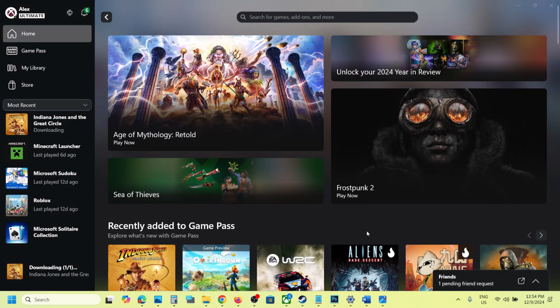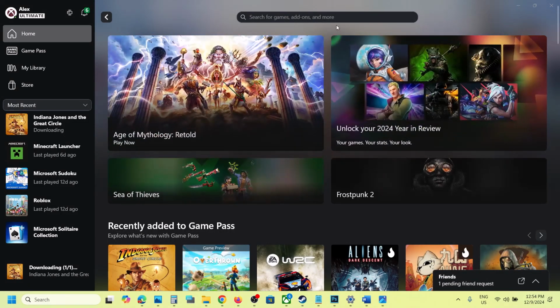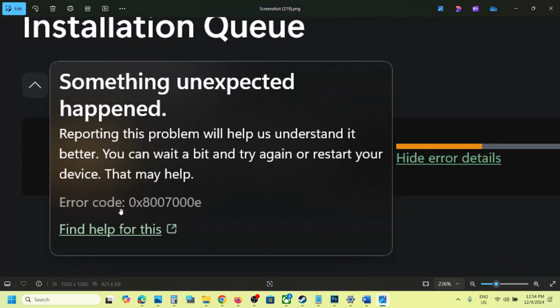Today in this video I'm going to show you how to fix when you're unable to install an Xbox Game Pass game from the Xbox app, or if you're unable to install it from Microsoft Store because of this error code, that is 0x8007000e. So if you're receiving this error code, then please follow the steps shown in this video.